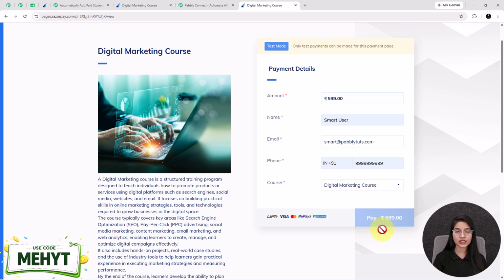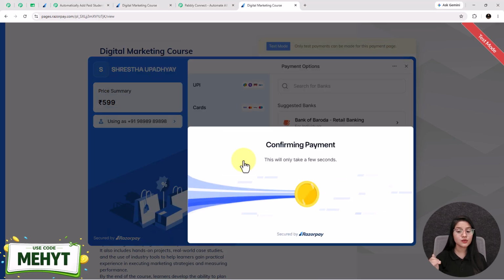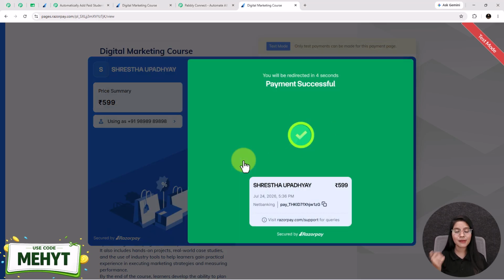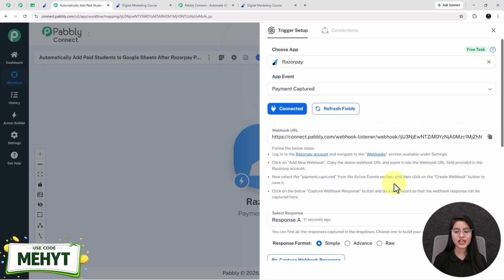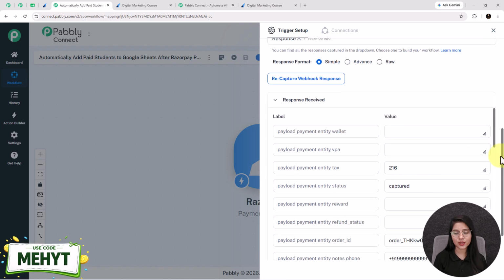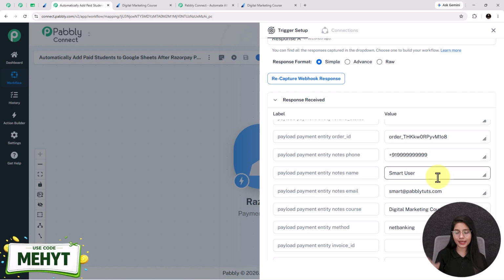Next, I'll click on this pay button. After that, here I am doing one test payment. This will take a few seconds and see, my payment is successfully completed and I have received the receipt too. Now we will check our workflow to see whether we have received a new response or not. See, automatically I received a new response with all the test details that I have entered while doing the payment. This confirms that the connection between Razorpay and Pabbly Connect is working perfectly and the setup of our trigger application is completed.